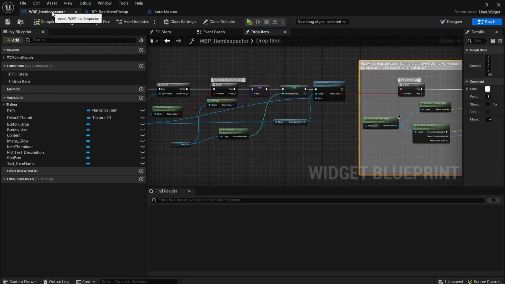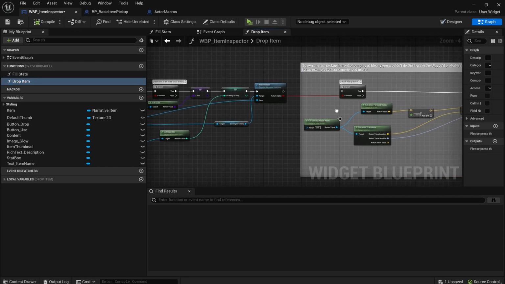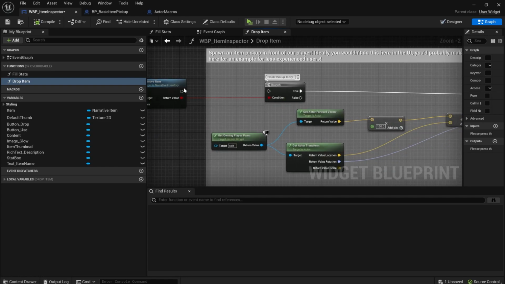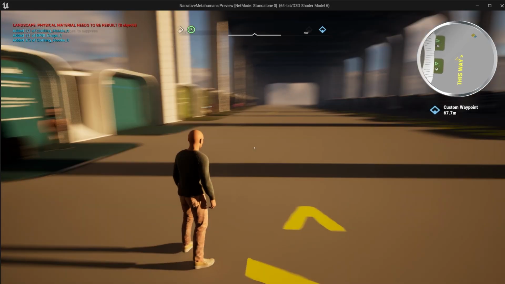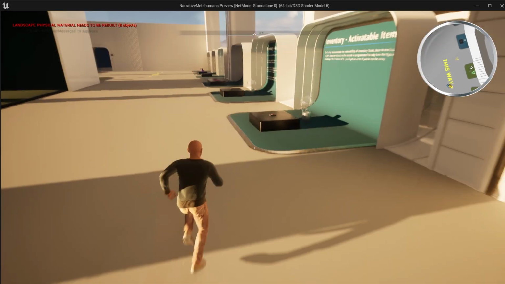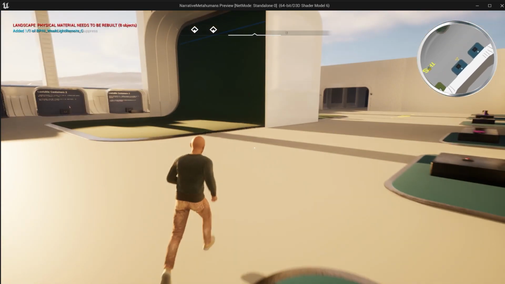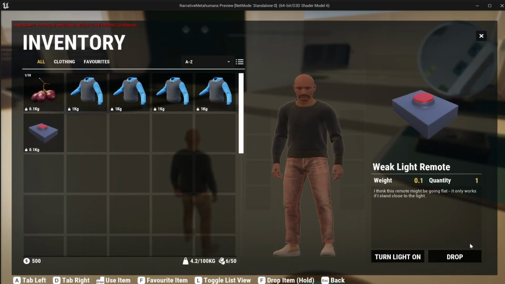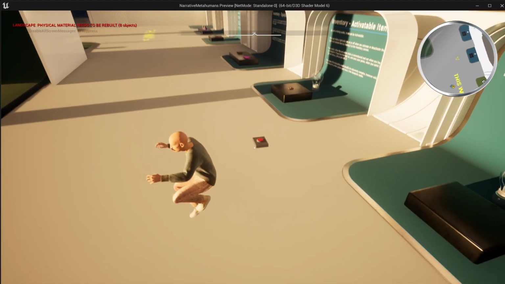If you go into the WBP item inspector and open the drop item function here, you can search for this in the content browser, open it up. I've left this in here, and if you hook it up, it will make it so it will drop the item in front of your player. So if I hook it up, I'll show you what this does. Now that I've hooked that up, if I have an item and I drop it by clicking the drop button, you can see it drops the item here in front of my player.